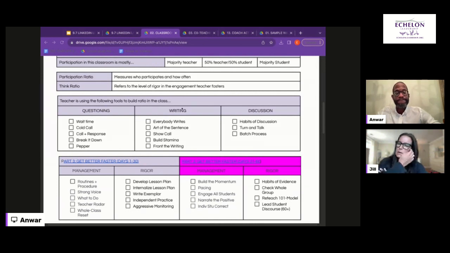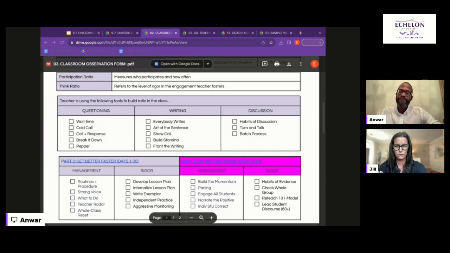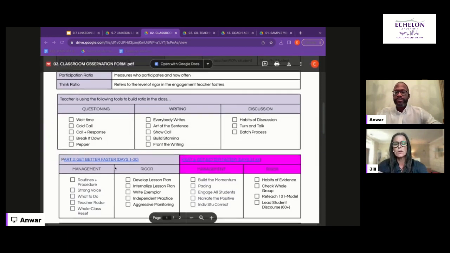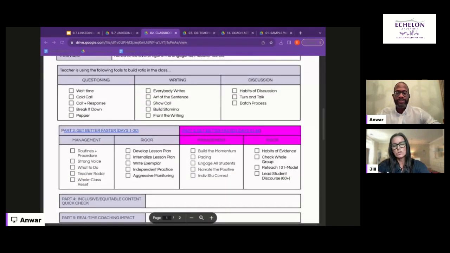Yeah, absolutely. So the next section is from Get Better Faster, and this is where many schools use their first 90 days tracker. I'd like to include this because it speaks to where a lot of the schools that I work with are, and it helps them organize this in a pretty simple way and then include the ratio and the aggressive monitoring.